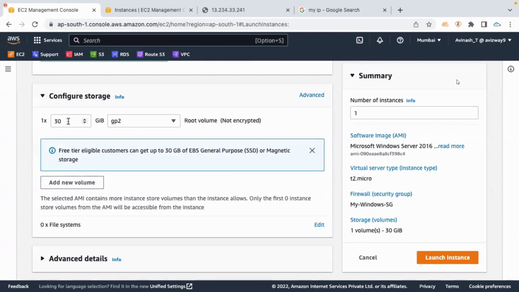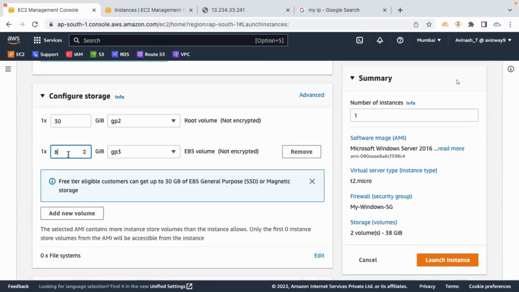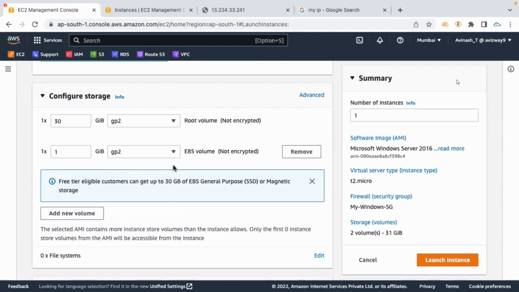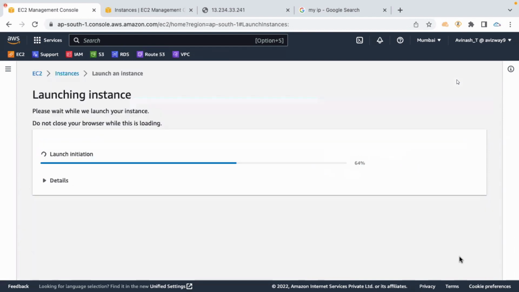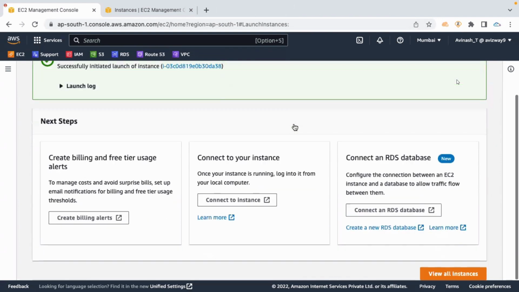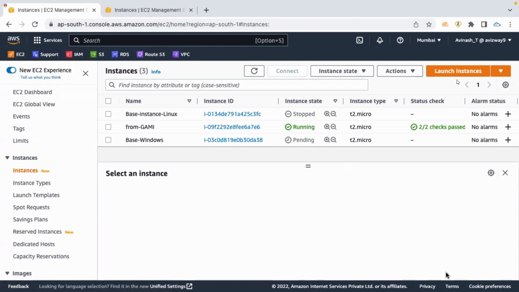Then 30 gigs, and I want to add one more GB volume. How to make it available, I'll also explain now. That additional volume. Then click on launch instance. Generally, as I told you, whenever we launch a Linux instance or Windows instance, we cannot get connected to it immediately. We need to wait at least 3 to 4 minutes, and then only we can get connected to it.